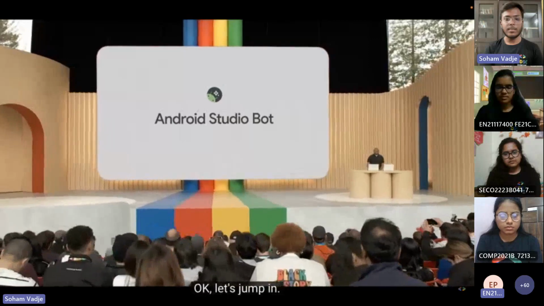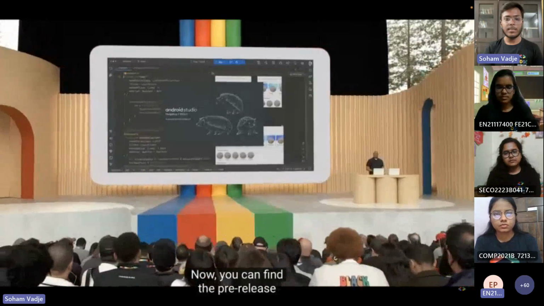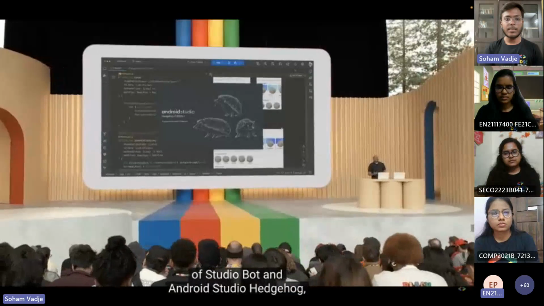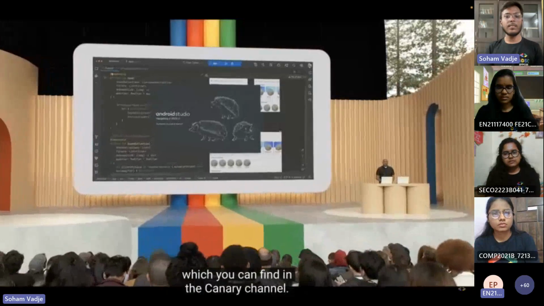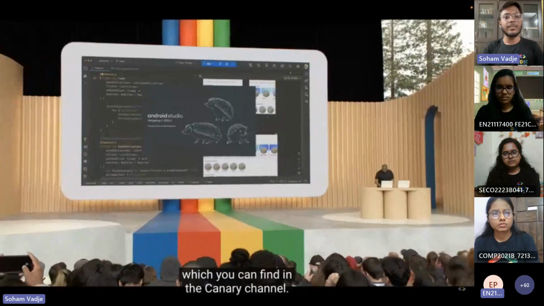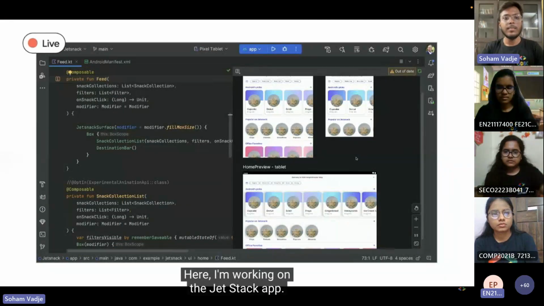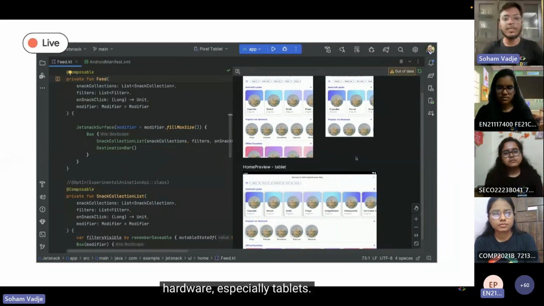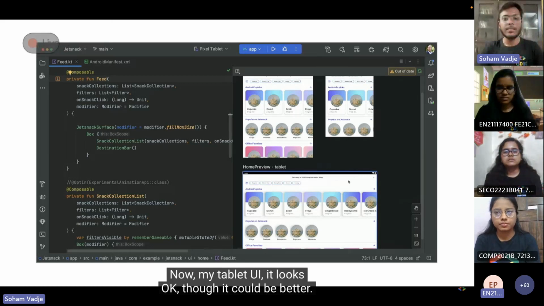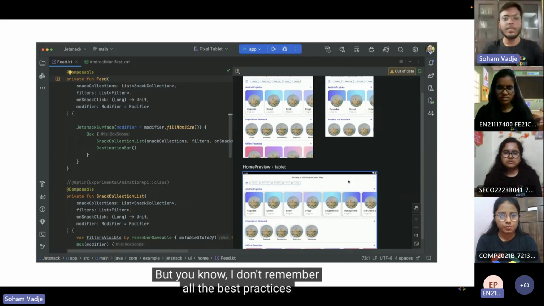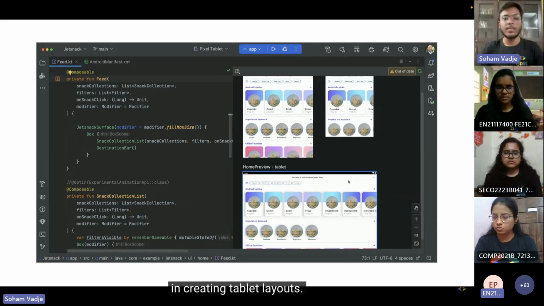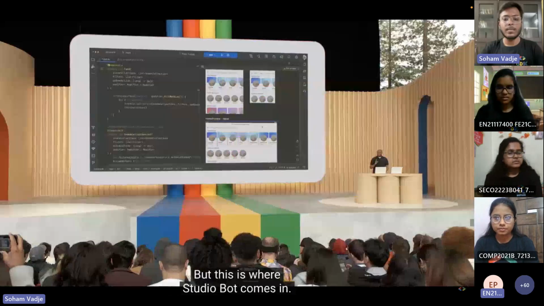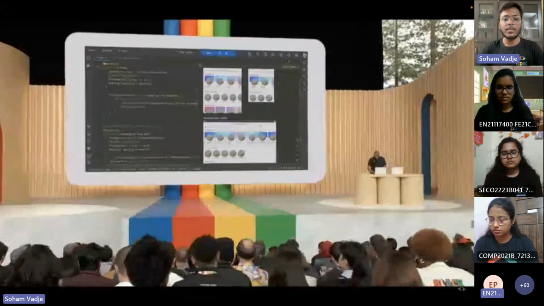Okay, let's jump in. Now you can find the preview release of StudioBot in Android Studio Hedgehog, which you can find in the Canary channel. Okay, here I'm working on the JetStack app, and I'm excited to get the app ready for the all-new Android hardware, especially tablets. Now, my tablet UI looks okay, though it could be better. But you know, I don't remember all the best practices in creating tablet layouts. But this is where StudioBot comes in.